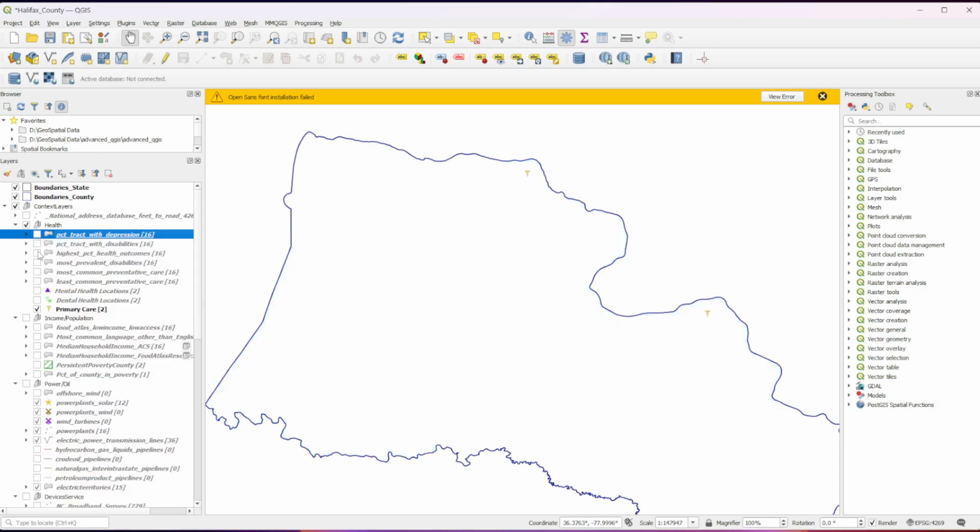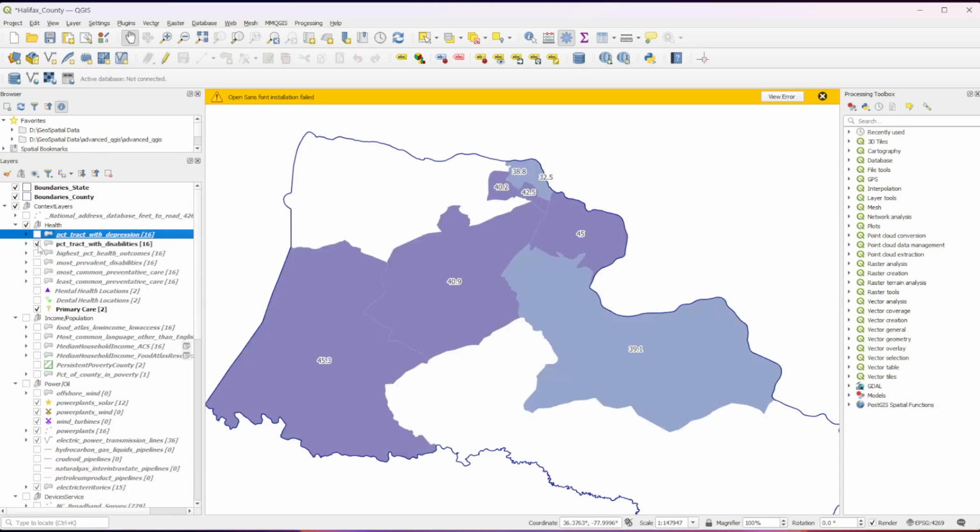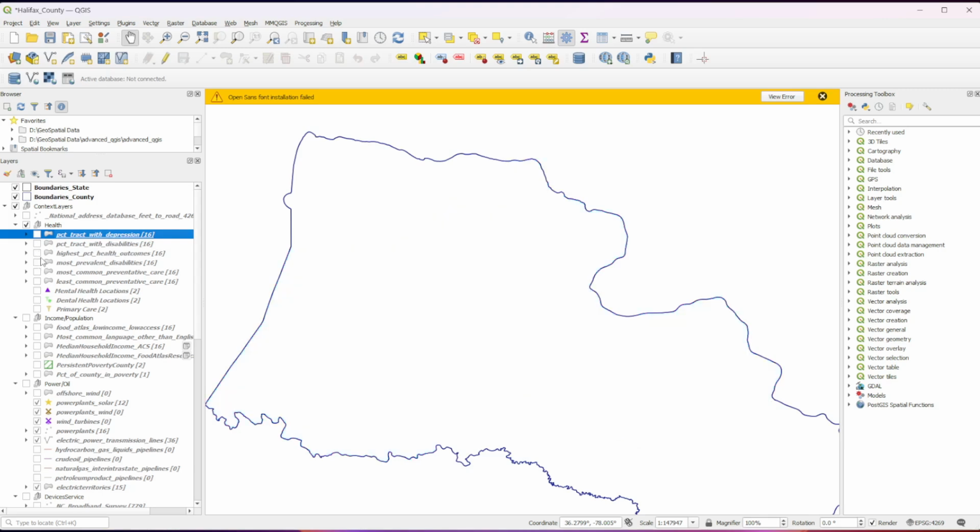I also have what percentage of the census tract has any kind of disability. When we look at this, we have 45% here, 40%, 39%. So we're about at 40% in these areas. And you can tell these are the same areas that are lighting up because that is the data that was available. So there are parts of this county that are not represented here because the data wasn't collected.